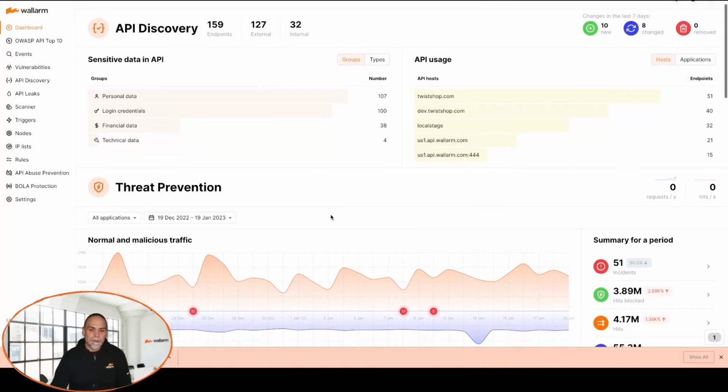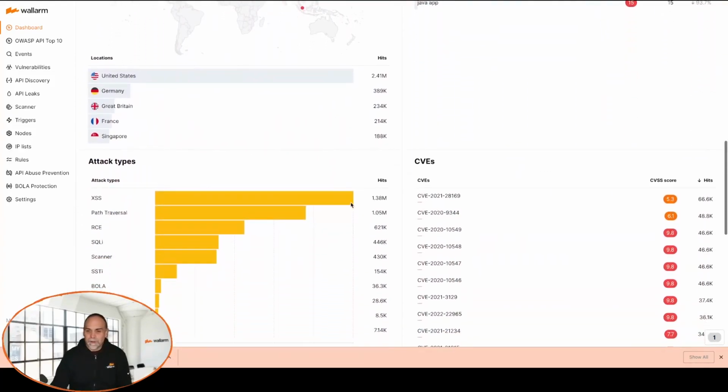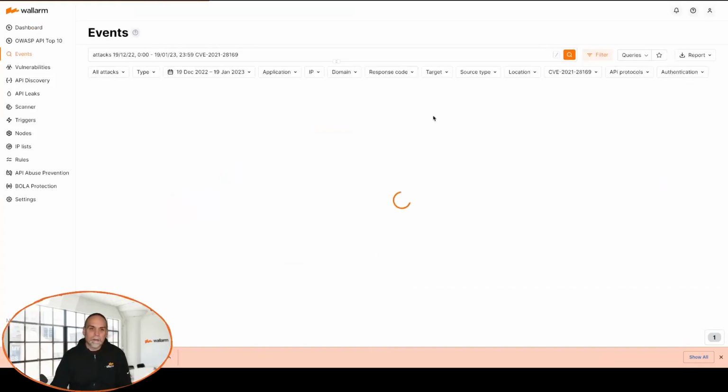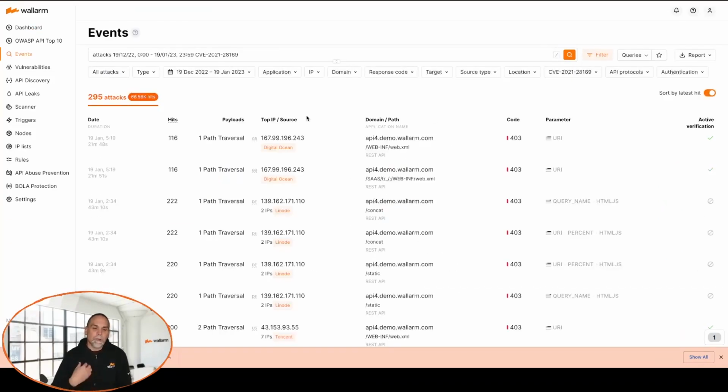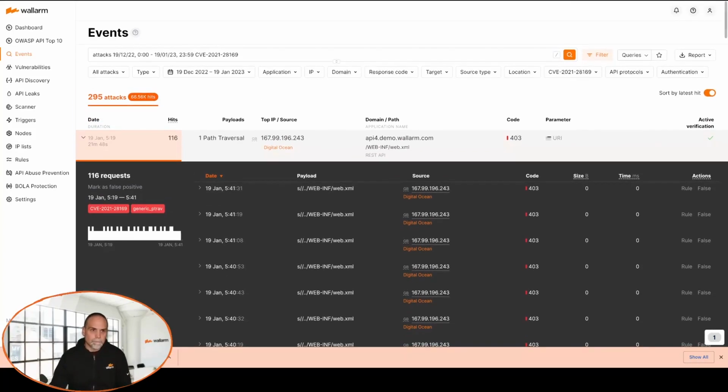If you're not familiar, as we move down towards the bottom, we have a list of CVEs. These CVEs are different attacks that we're seeing in your attack perimeter. And when you click on these, you can actually flow right through to the events that are creating these. So you'll see here we have an event that's a path traversal that is using this CVE to try to attack our perimeter.